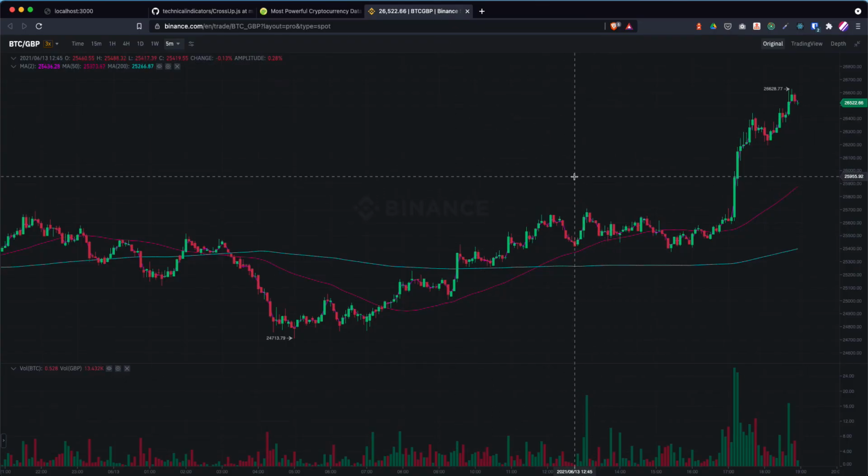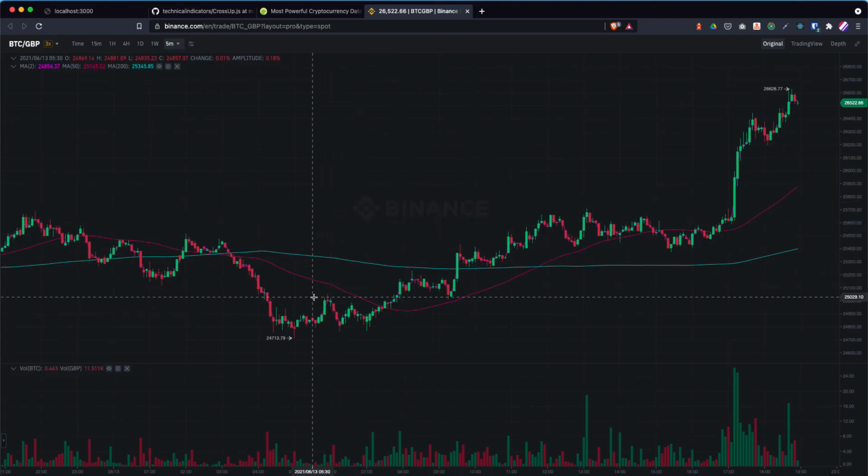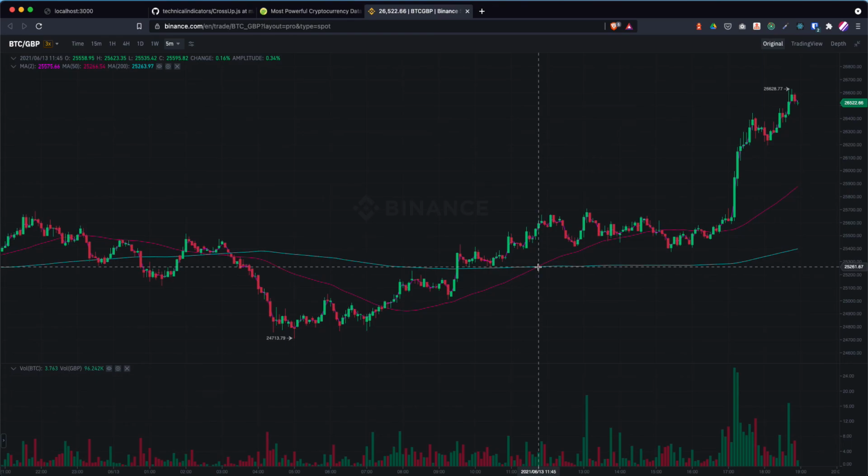So if we go into Binance, for example, we will see it crossed in Binance. It crossed at 11:45 when our cross was about 11:15. It's going to be slightly different because we're using prices from CoinGecko and not from Binance itself. CoinGecko prices are made up of several exchanges and not just one. So the prices might be slightly different.